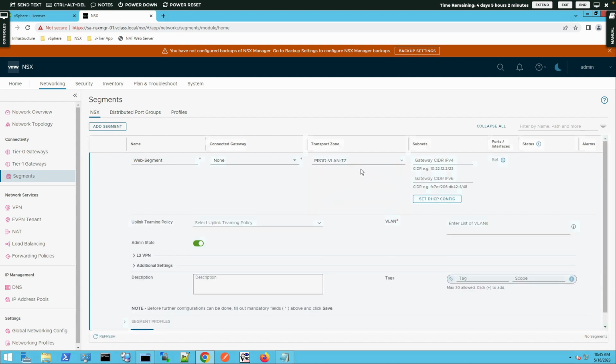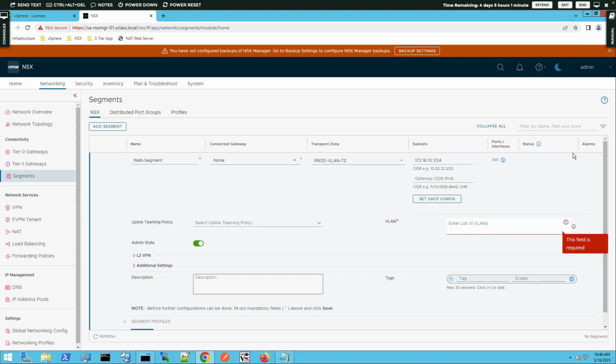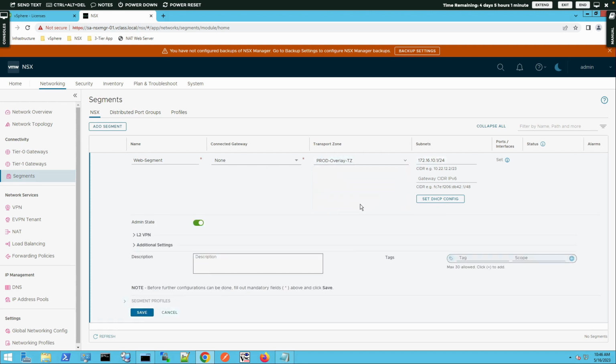We're going to specify prod overlay TZ. And while it's certainly not required because we don't have a connected gateway, while we're here, we're going to go ahead and set a gateway address and subnet for the web segment. That's all we're going to fill out, so we'll go ahead and save. Oops. This field is required. Enter a list of VLANs, because I chose the wrong transport zone. We want prod overlay TZ here, not prod VLAN TZ.